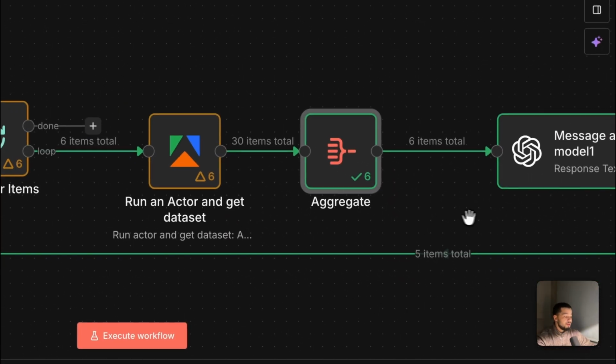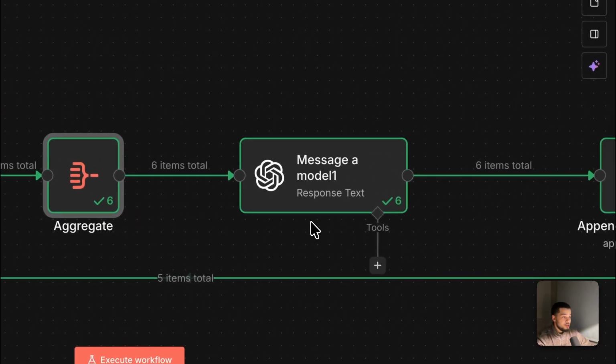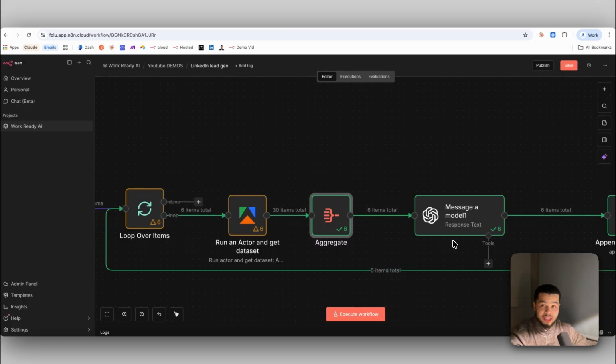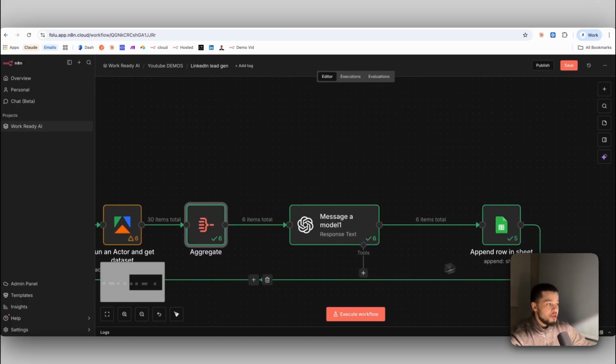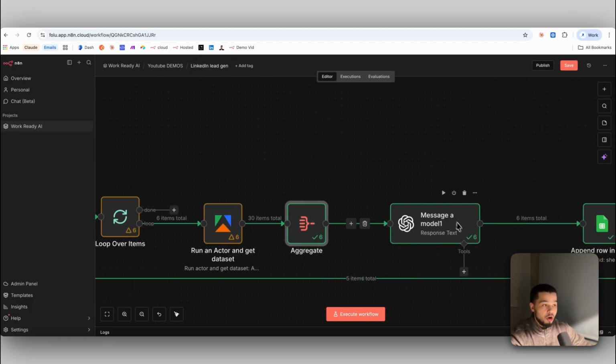And if we were to leave this and just put it straight through to the AI, then the AI would run once for each item. So for each post that comes through, it would run a different one. We would end up over here in the Google Sheets with the same person, but like 10 times for each different post. We don't want it to do that. We want it to aggregate all of the posts, give it to the AI so it has the context of all the posts, so we can create one message. So that's why we use that aggregate node.